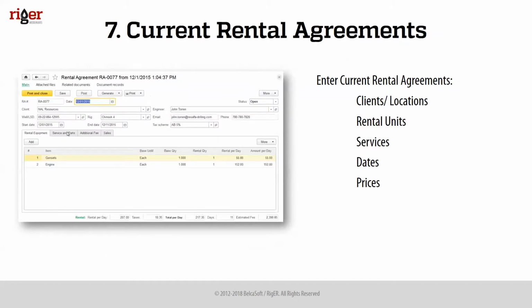The next step, we enter current rental agreements and we define what we have right now for the starting date, where we have our equipment at the client's location. So we enter the client's location, understand the number of rental units we have in every particular location, what kind of services we provide to this job, and dates and prices. So the rental service agreement will fix the prices, and we understand what we need to charge.